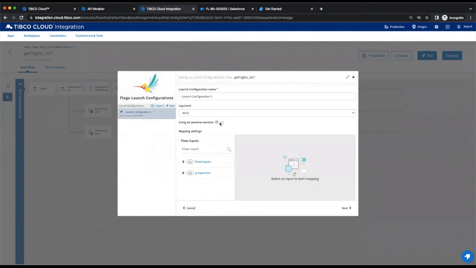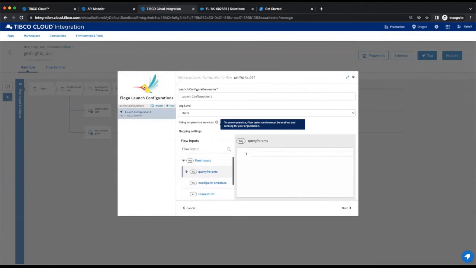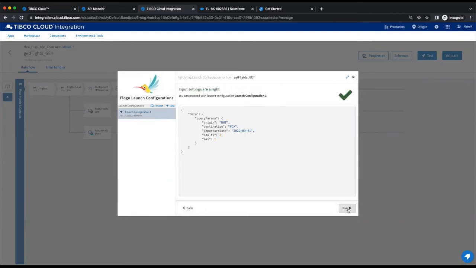Now I can actually use the debugger to call a service for me. The first thing I'll do is I'll turn on my on-premise services so I can connect to that local database. And let's pull in, I've already pre-populated a flight that I'd like to test in here, going from Manchester to Portland for 2 adults in early September.